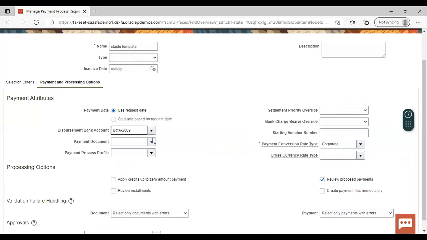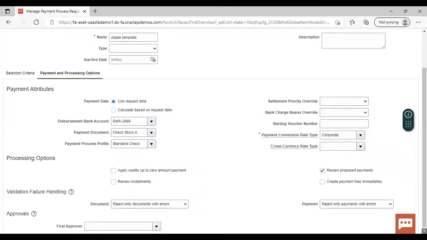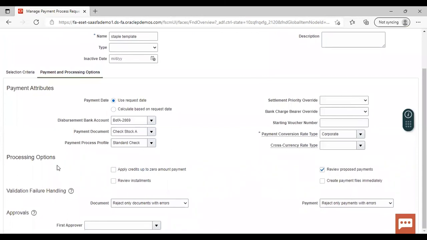Then give your payment method, sorry, payment document here. Then under payment process profile, give your process profile, right? Then the payment conversion rate type is corporate. It is already coming. Now under processing options, just enable the box you want to have in your processing option.